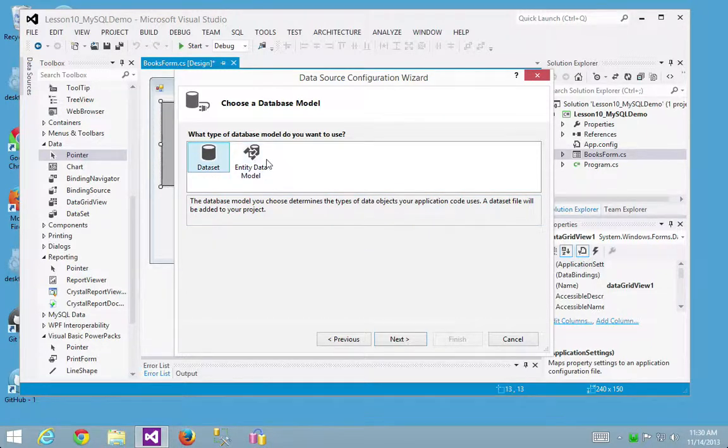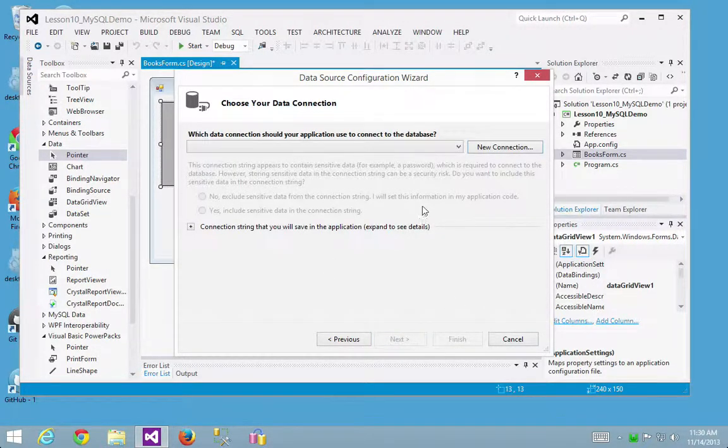There's also the entity data model, which we're not going to do. I can highlight it, but we're going to use the data set model. Then click Next. Now it's going to ask you to say, hey, which data connection should your application use to connect to the database, right? Well, if you notice, if I pull this down, there's nothing there. I've got to create my new connection, right?